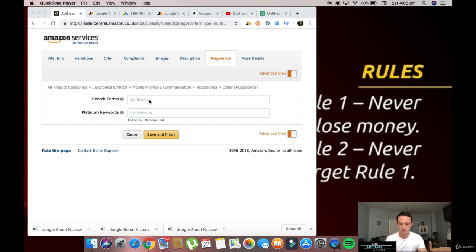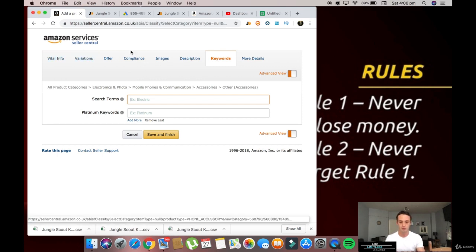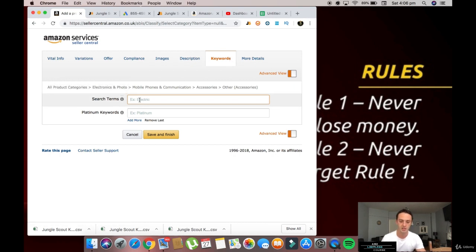Okay, so you need to put your search terms in here, your keywords in here. Within your Amazon Seller Central account, we've already been over in the previous videos how to create your product listing. And when you go to the keywords tab, you'll put your keyword search terms in here. But the first thing you need to do is know what keywords to use.